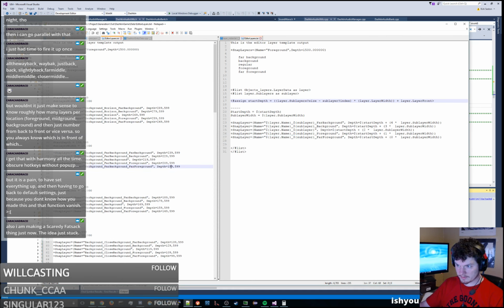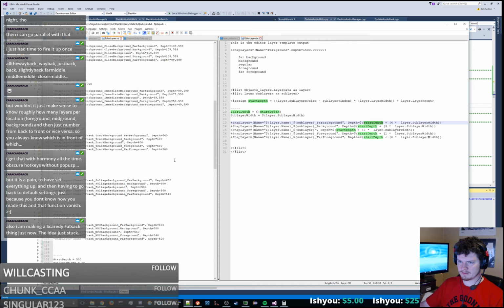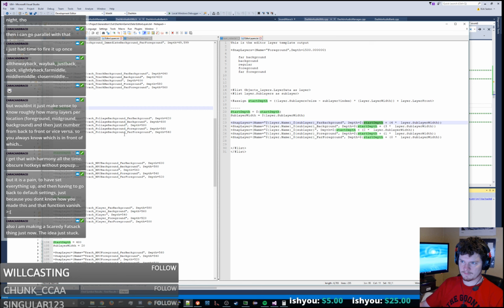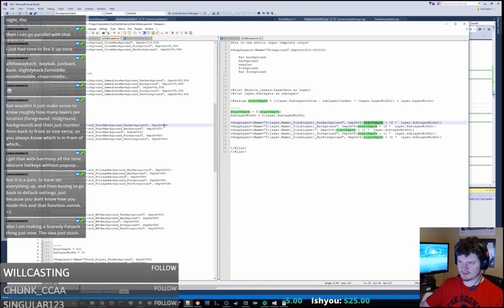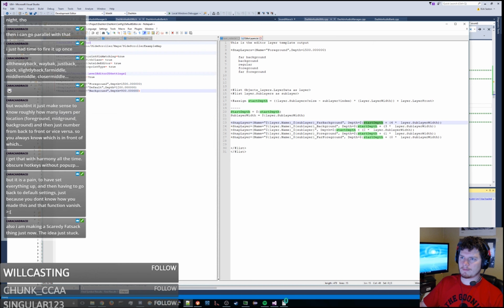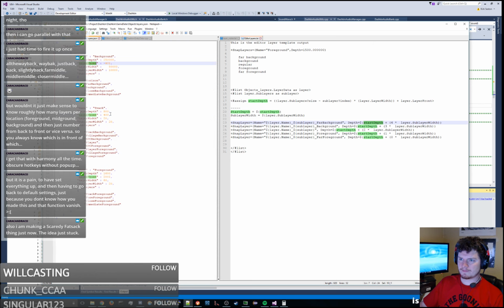Alright, so cool. We're looking into turning that's 199, 209, that's 149. Let's see the start width. This is for far foreground. The track background is at a depth of, this depth is not correct. The layer front is at 400.